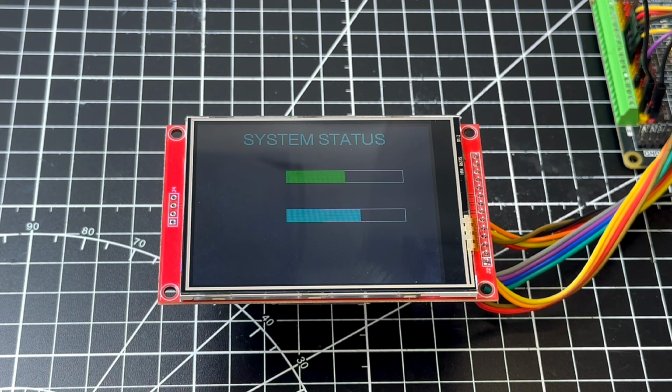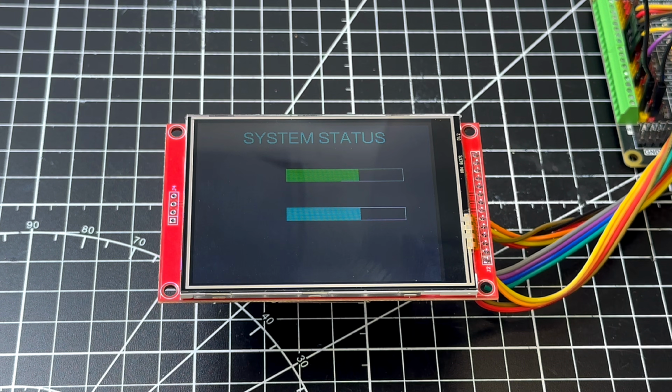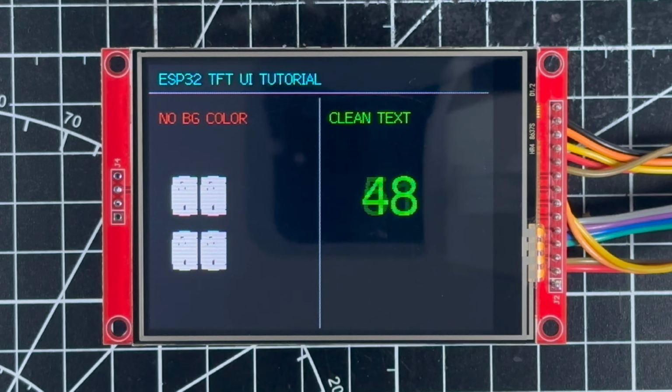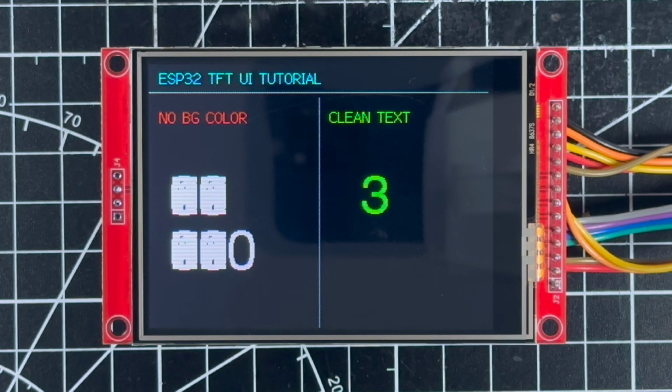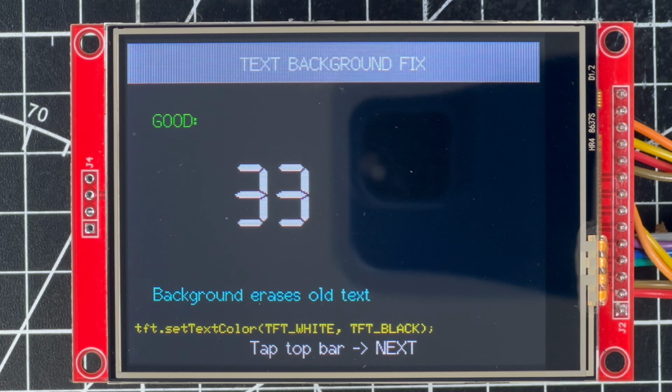The TFT ESPI library has an important command for drawing flicker-free text. By providing a second color, the background, the letter acts as its own eraser. It paints a new letter and fills the empty space with black at the same time, instantly wiping out the old number.